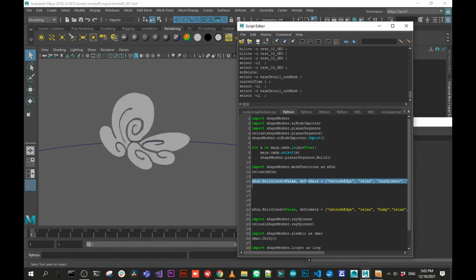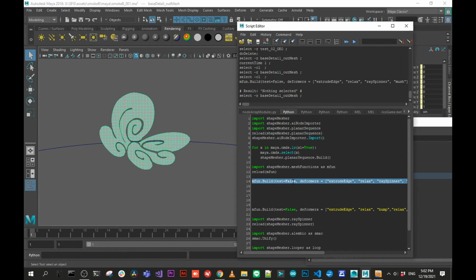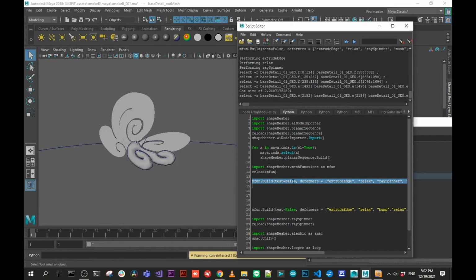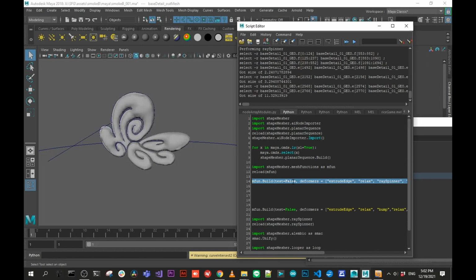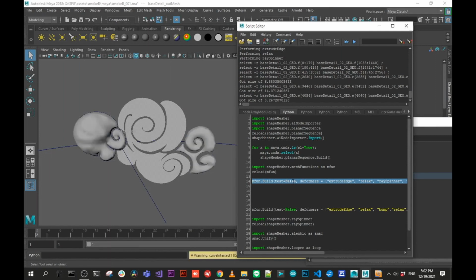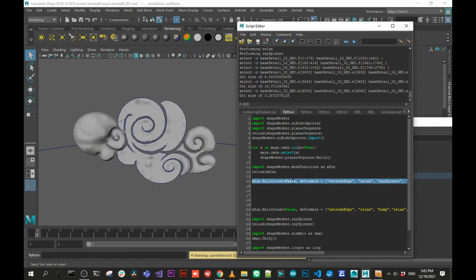Test equals false. Nothing is selected. I've got to select the thing, and here we go. Now it's going to step through every single shape and sculpt it. And in the end, we're not going to have just a dummy mesh. We're going to have a mesh that's actually connected to the rig. The ray spinner is the slowest of all the sculpt recipes, so I usually save this for the hero stuff.